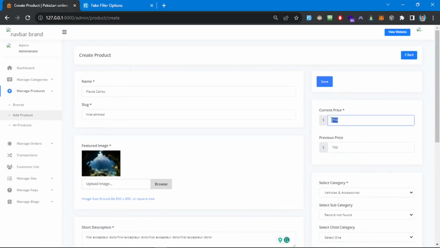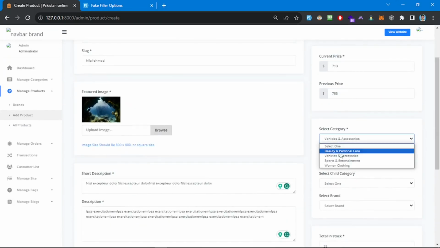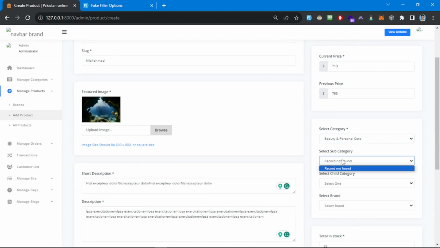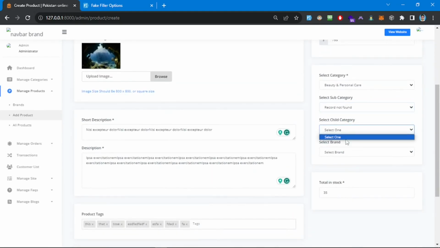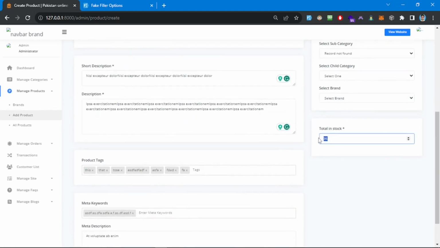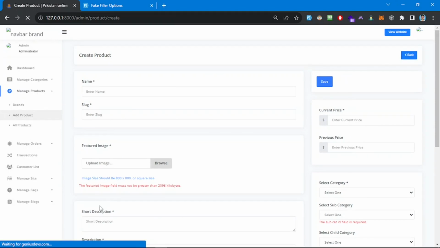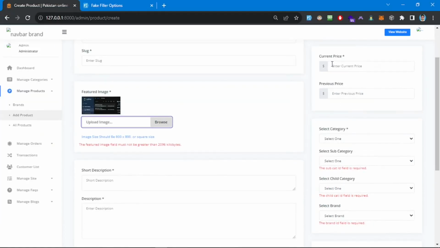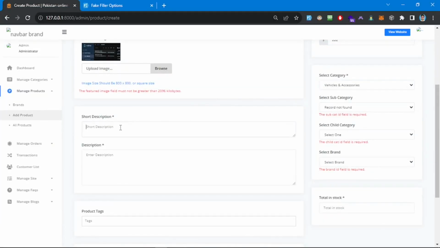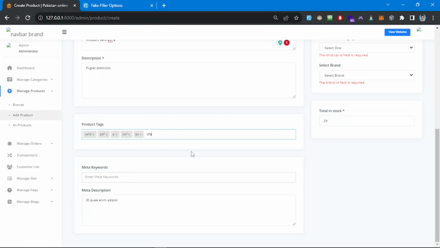Okay, here we have the current price and previous price. Then after that we have category, select subcategory, and brand and stock. Save, and we have the featured image must not be greater than 2 MB. Let's choose a small image and set the price. Category, description's gone. Let's use spec filler to fill them. Fill some categories and meta keywords and descriptions. Save it.